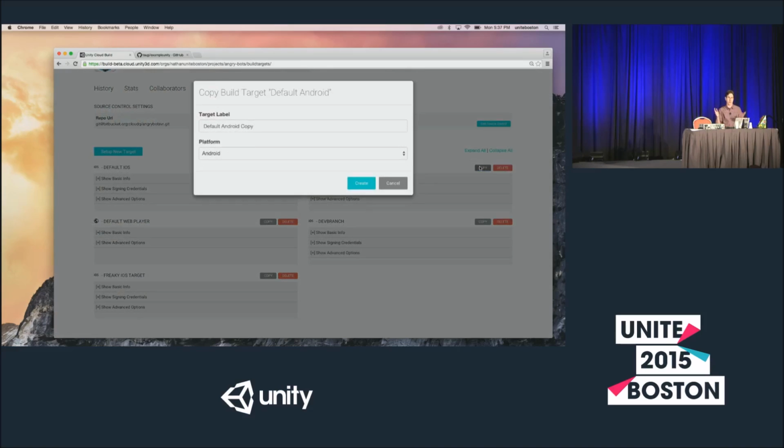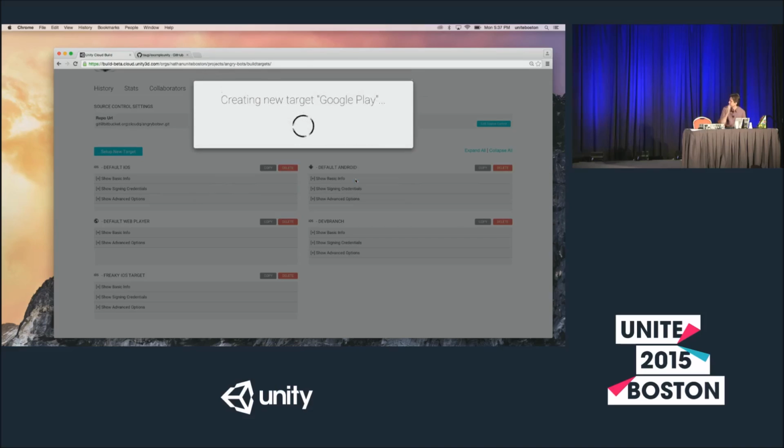So this is another cool thing, right? Being able to copy these things without starting from scratch each time and inputting all this stuff. I'm going to call this one Google Play. Oops, can't type. All right. And yeah, it's going to be for Android. Did I write play or play? I can't tell. All right, it's good enough. I'm going to hit create, and it's going to set up a new build target for me.